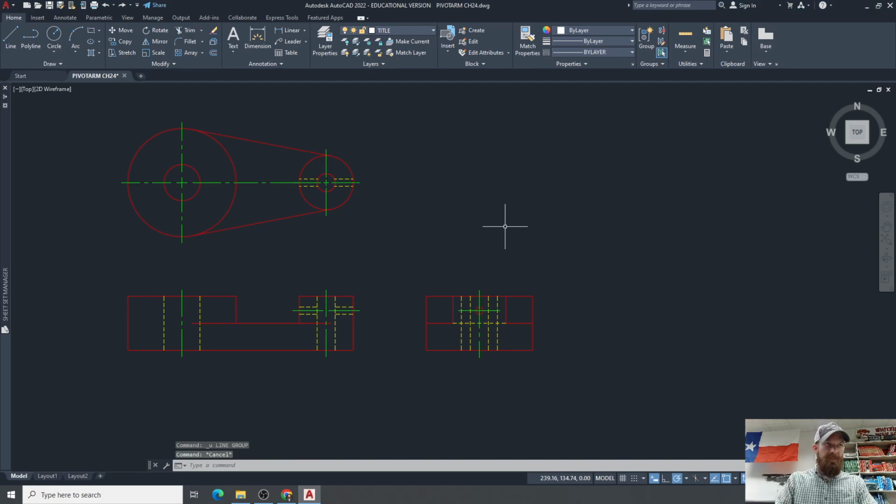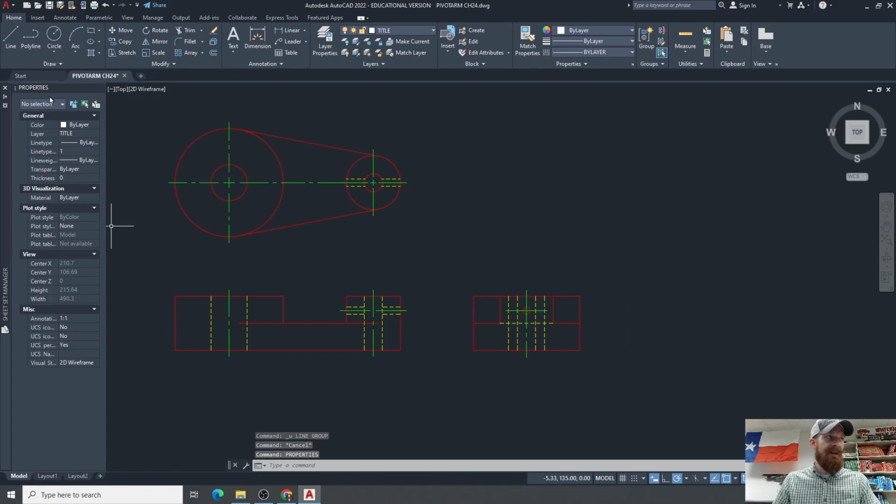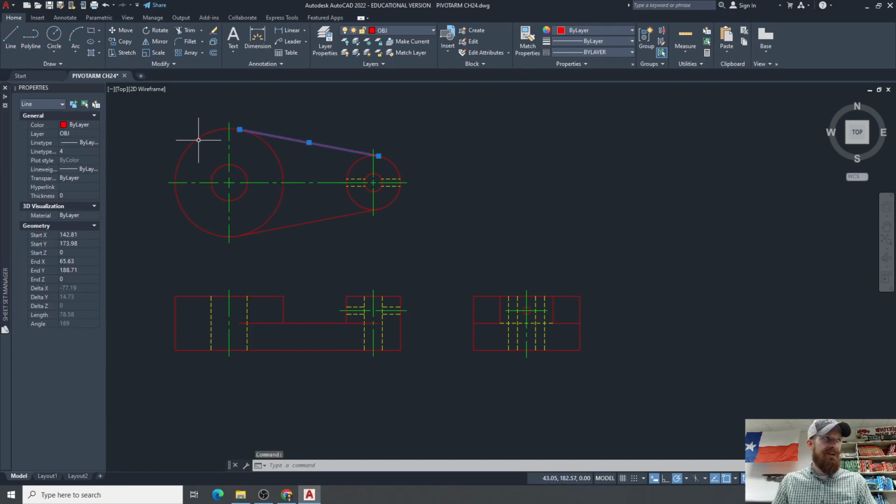Here we go. If I type the word properties, I get this nice little toolbar over here that tells me everything I want to know about anything I click on. For example, let's start with this red line right here. Click, check it out. I've got this ByLayer red color, right? It is on the object layer. I've got my line type. Notice I can change these things here, right? I could make this a hidden line, a center line, anything like that. I could change the color while I'm here.